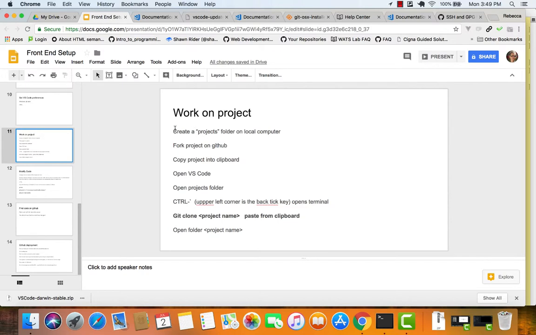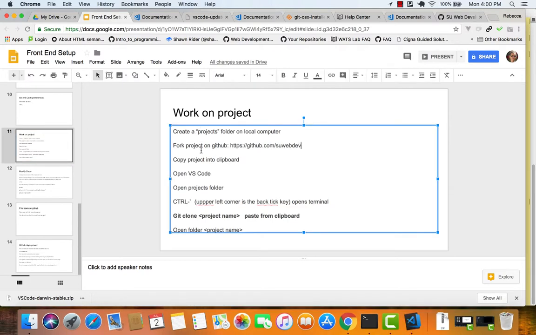We're going to start by creating a projects folder on the local computer. And we're going to fork a project on GitHub. And then we'll copy that project from GitHub into the clipboard, open VS Code, open our projects folder, go into the terminal with a control tick, clone the project, and then open the project. So let's take a look at how that will look. All right, let's work through these instructions.